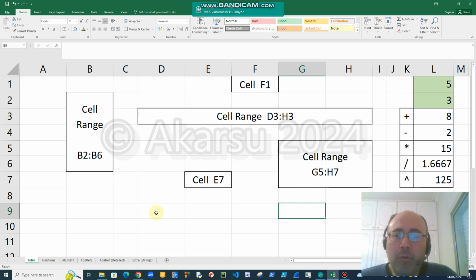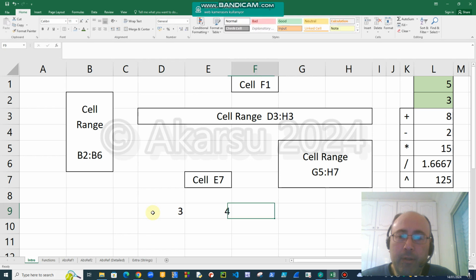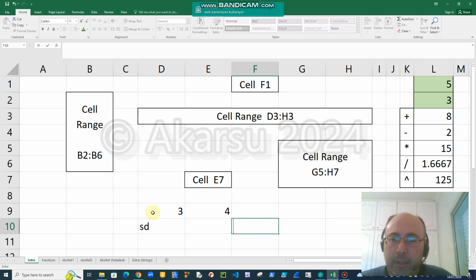Now, as you know, in Excel we can write numbers into cells. We can also write some text if we want. And in addition to that, we can write formulas. So the first thing to write when we want to write a formula is the equal sign. If we don't put equal sign, and for example, if we write D9, it is any text for Excel.